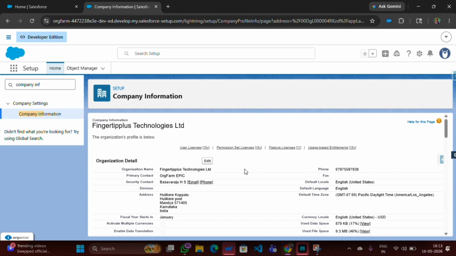So yes, this is how company information contains important org level settings. It will help admins monitor license and storage. It contains the org ID and editable details.